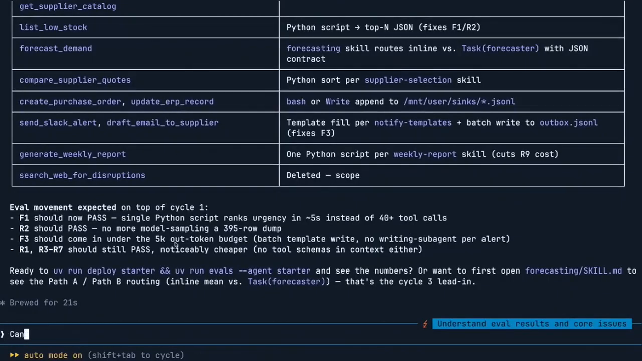I'm going to ask Claude to rerun an eval, the evals to see if we are getting better.